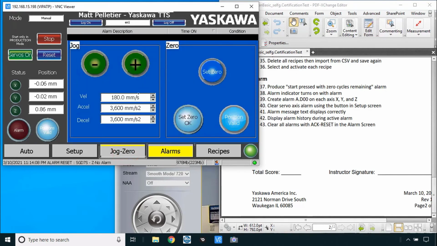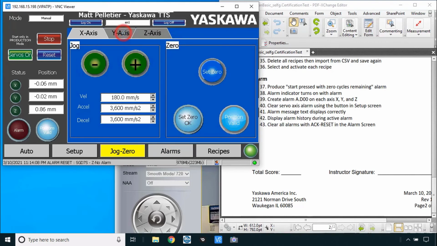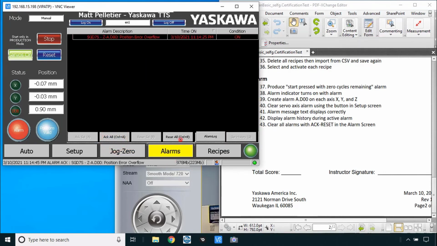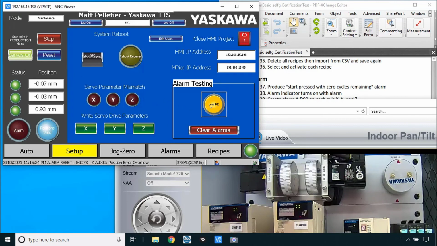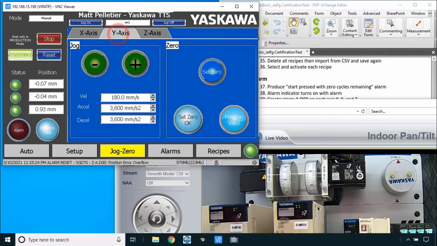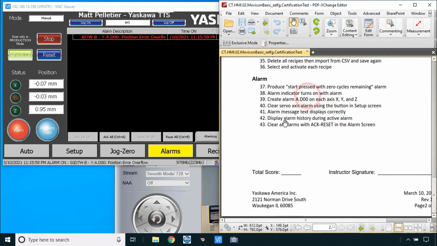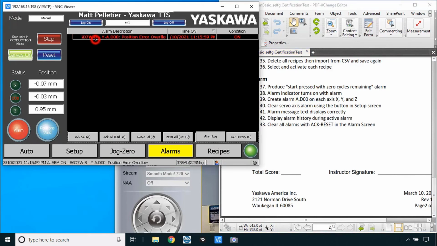Reset. I'll turn the servos off here. And jog 0, will do the Y axis this time. Servo's on. There's that Z axis alarm again. Let me clear that one more time. Reset all. If you get that, just turn off the low PE when you turn the servos on and then turn it back on again. And let's jog the Y axis. Okay. Now we've got the alarm on the Y axis. And in one of these here, you should be able to look at the alarm history, get history.